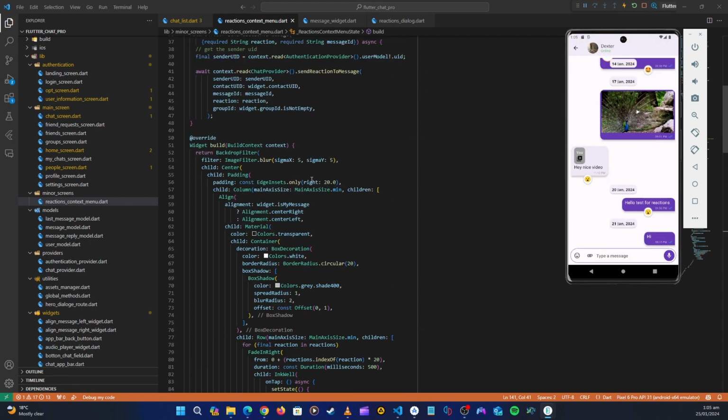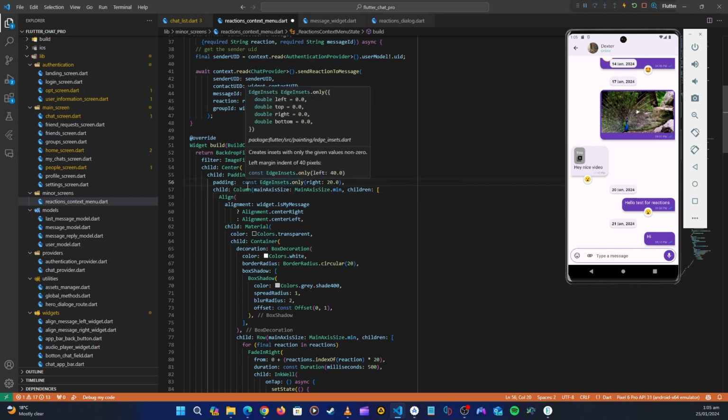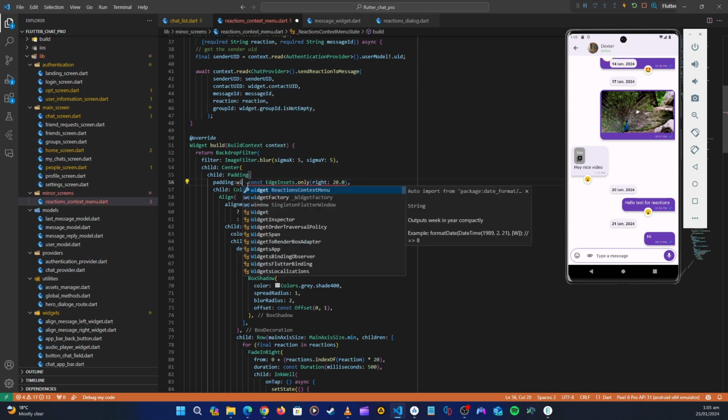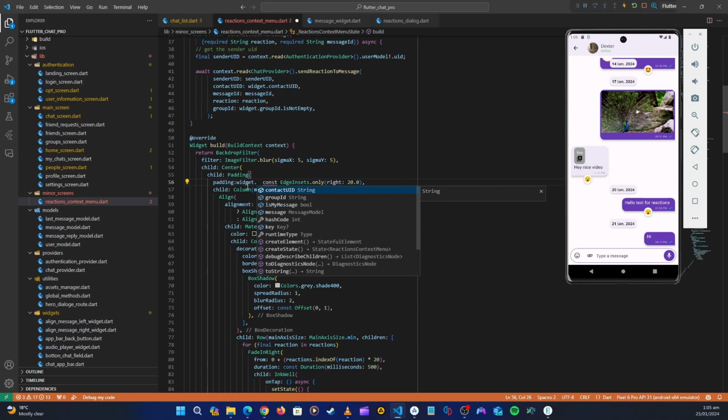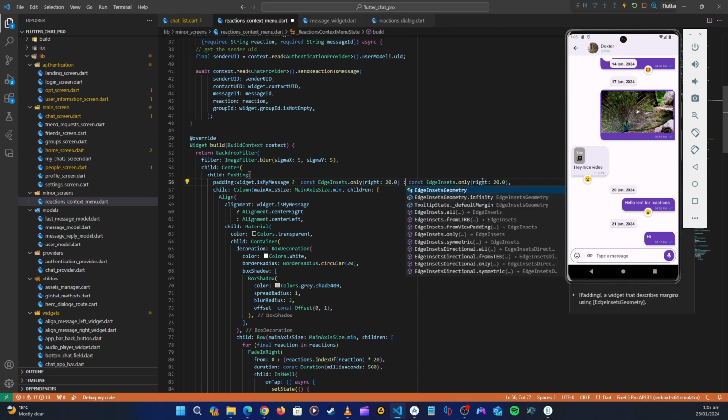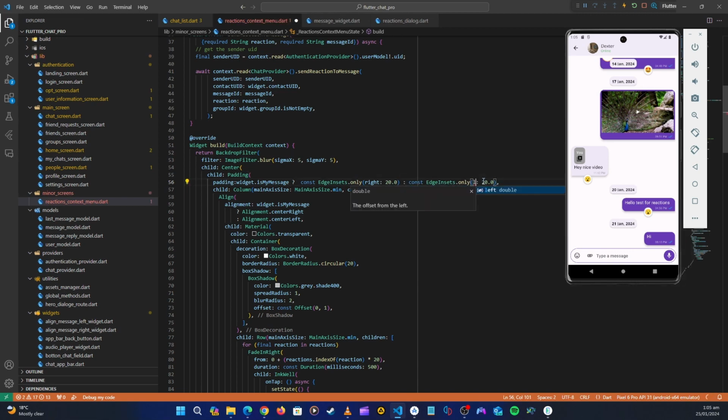So where is the padding? Here. Okay, so also here on the padding, we should just check here. It's just a simple check. If widget dot is my message, we're going to show this padding. In the else, let's put the else here. We're going to put the padding to the left.